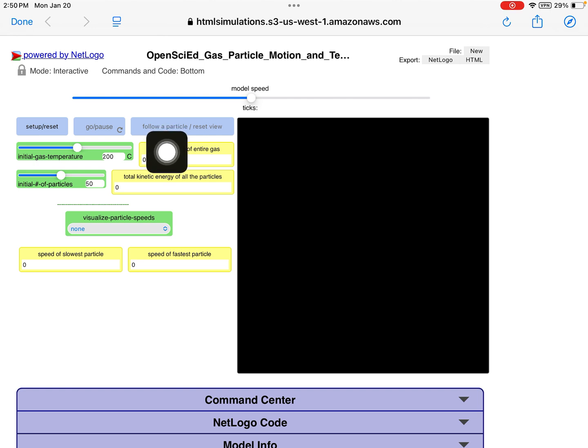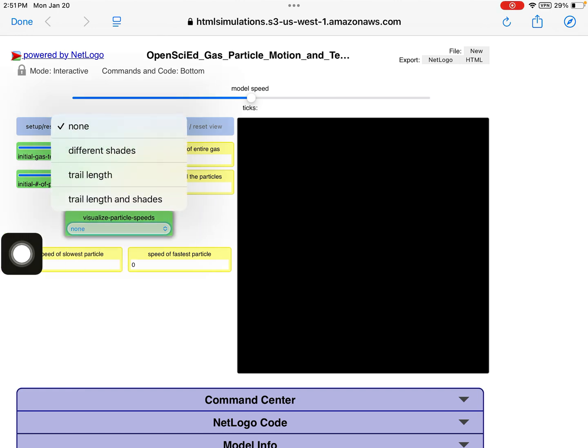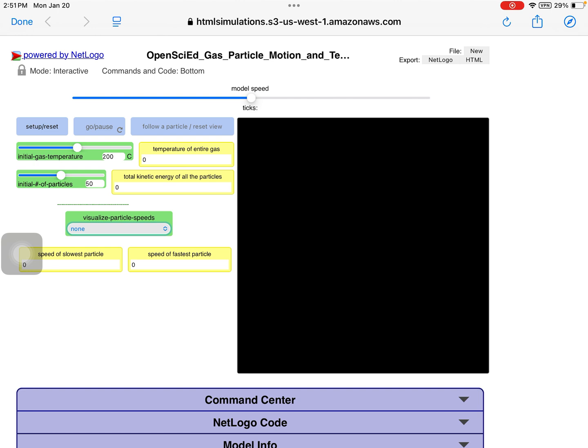Some of the settings that you can choose are the initial gas temperature, or how hot in Celsius this gas is going to be, and how many particles there are in the gas. We know some gases are much more dense with a lot of particles, and some are less dense and would have fewer particles. You can also change how you want to visualize the particle speed, choosing different shades, choosing if you want the particles to have trails and how long you want those to be. Then you'll be able to see the particles moving in the box.